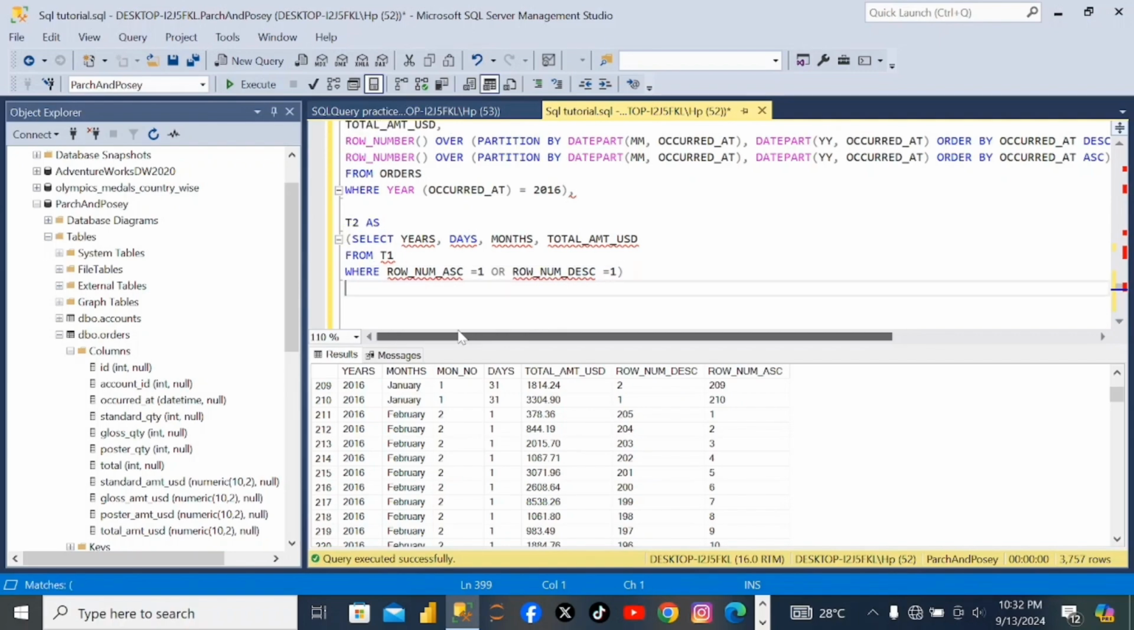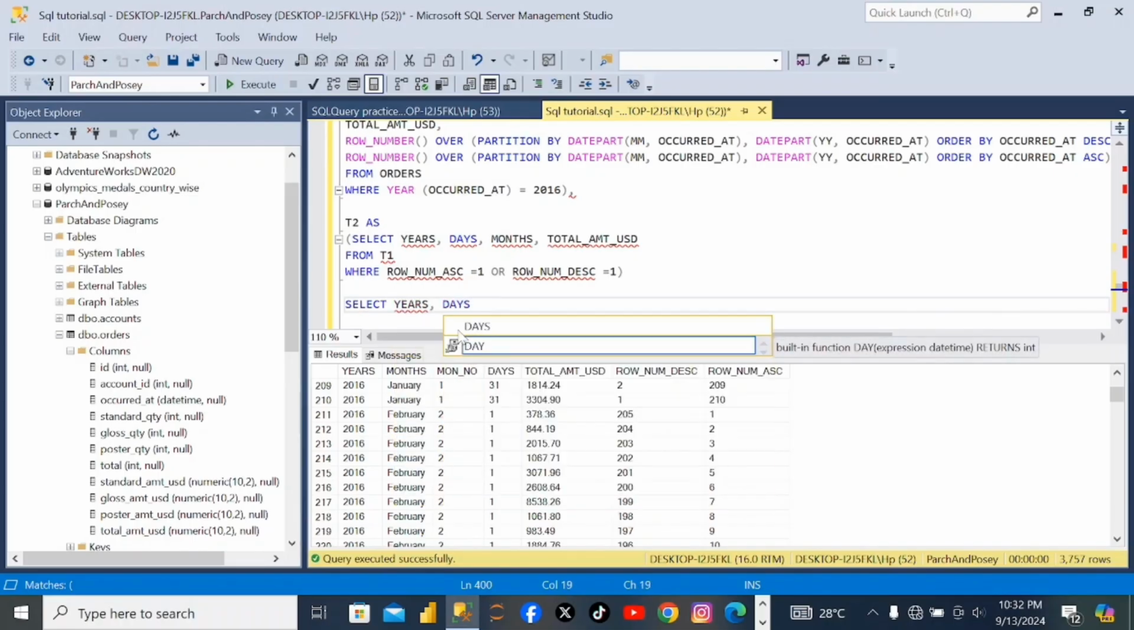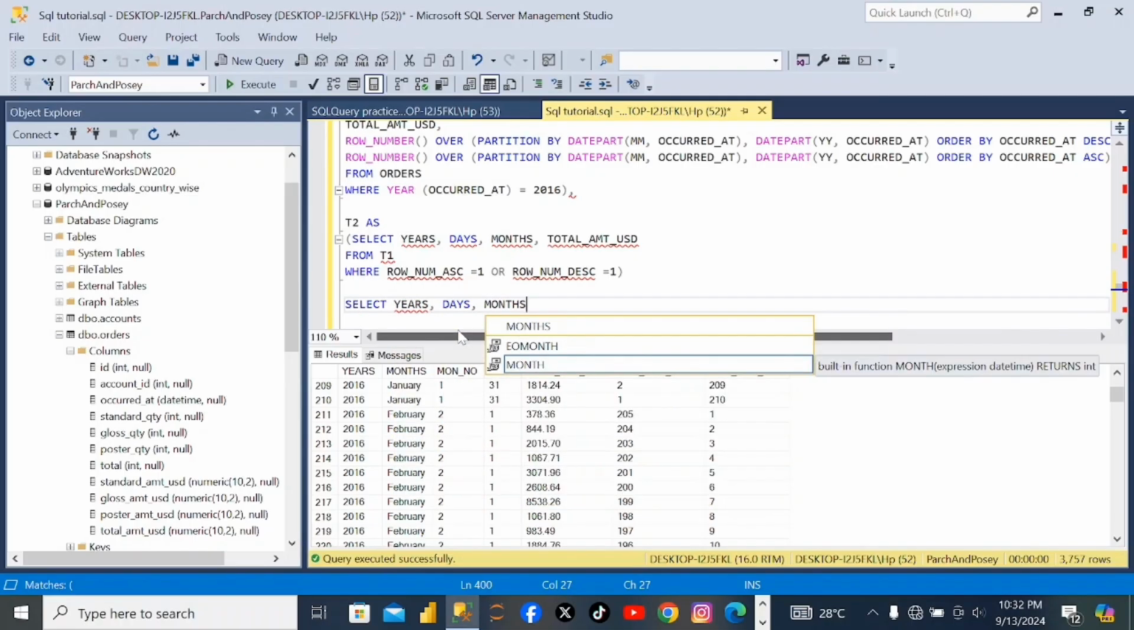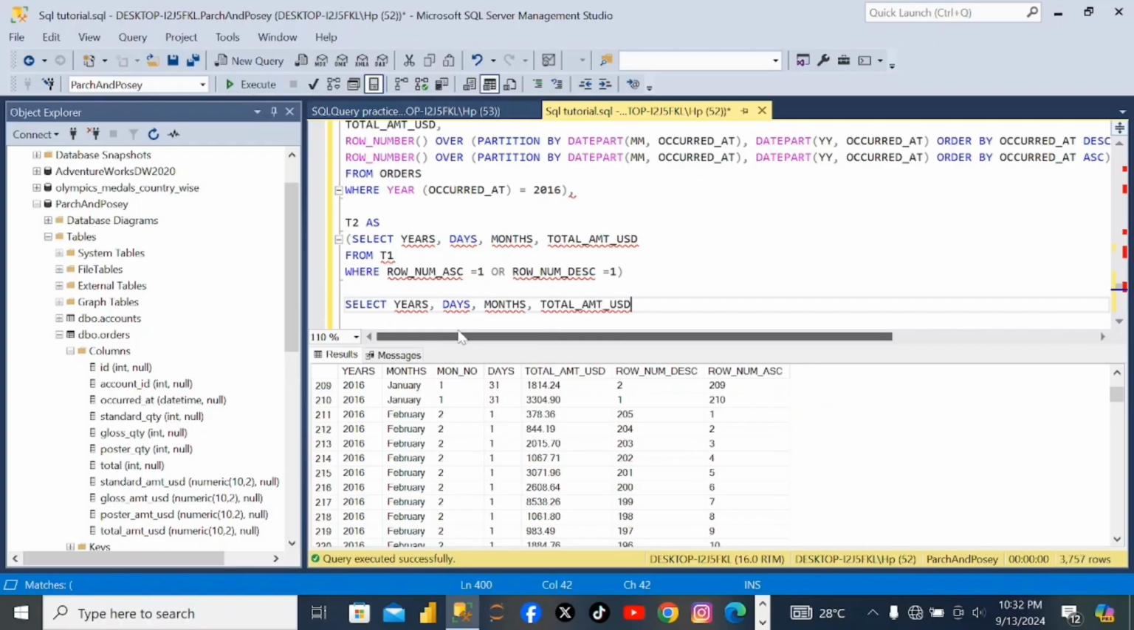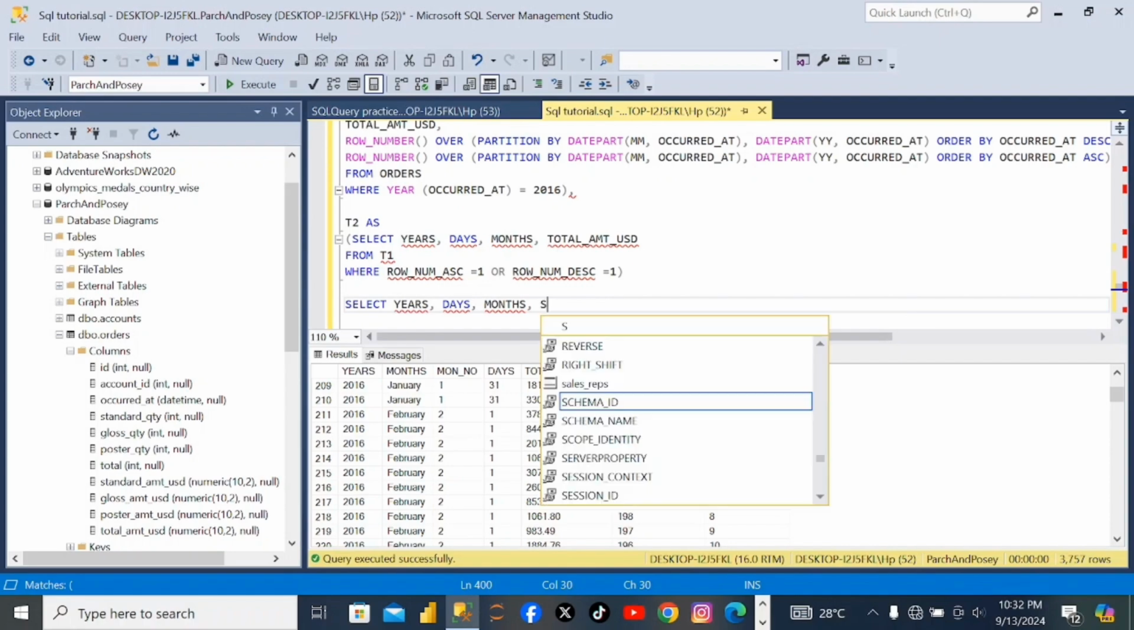So the next one is now, once you're done with that, we want to write the query that will sum up the total amount USD for this first day and last day. So we say select years, days, month, total amount USD. Now from where? Okay, so select years, days, months, and then we want to sum up now.